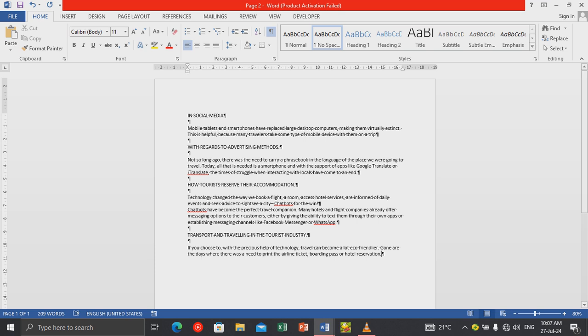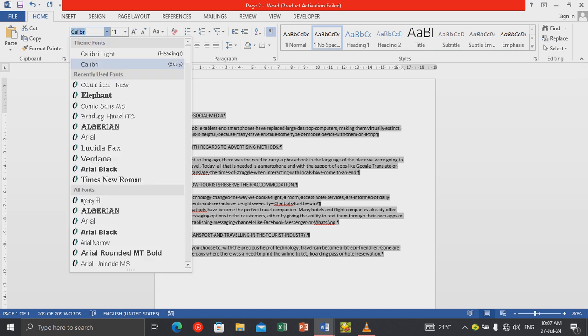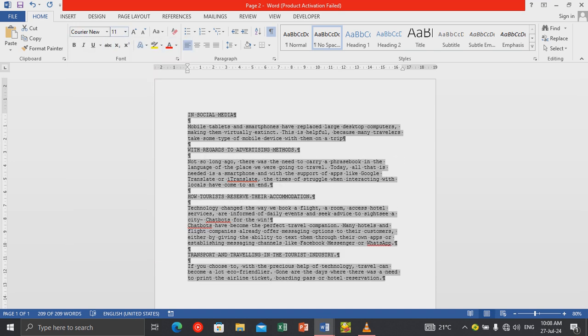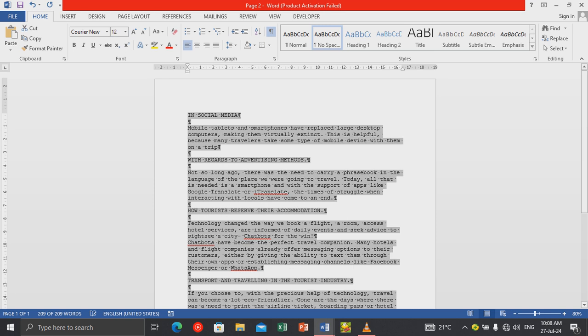You already know you will have set it to No Spacing. This is Calibri, right? Font Calibri body 11. If you want to change it, press Control A, Times New Roman size 12, if they didn't give you any.